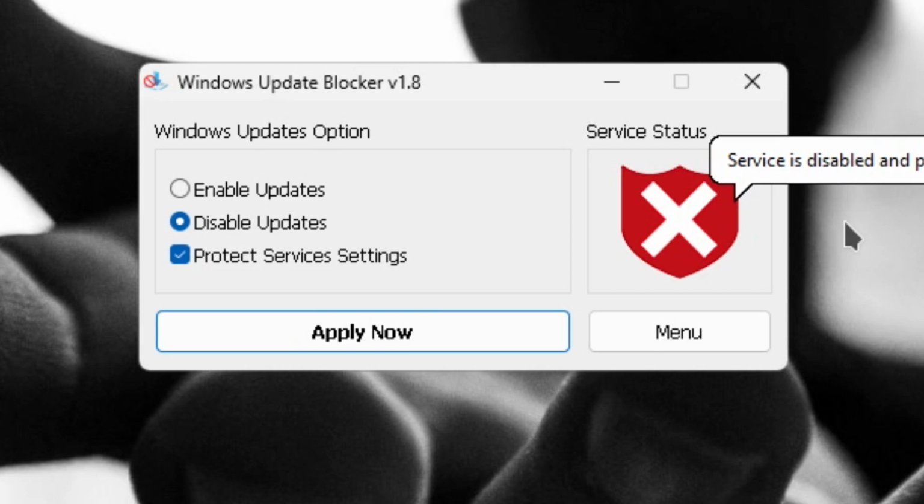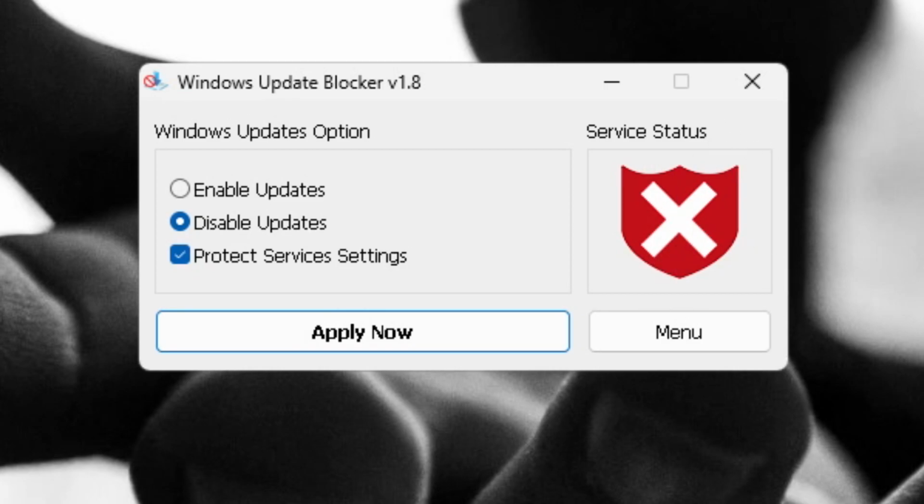One thing you should know about this: it doesn't only affect your updates, but it also affects the Microsoft Store. So if you use it for whatever reason, if this is disabled, you can't download any applications or anything like that. You have to re-enable it. So the way you would re-enable it, click Enable Updates, Apply.